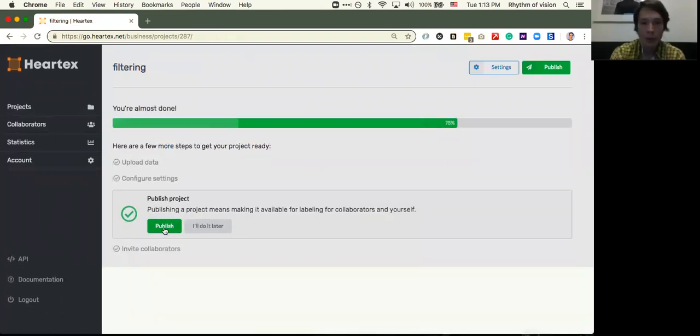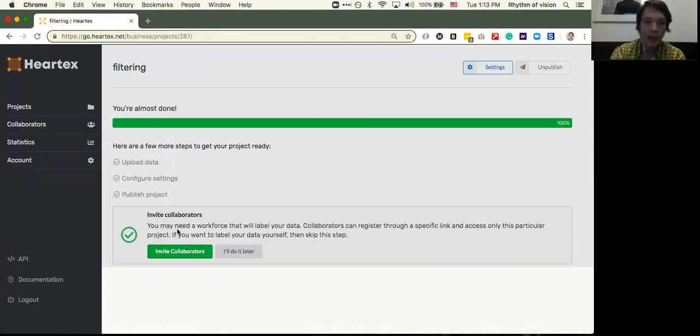So let's go back. You need to publish a project. And then if you want to, you can invite collaborators to help you with the actual labeling work. For that one, I'll do it myself, so we can skip that.